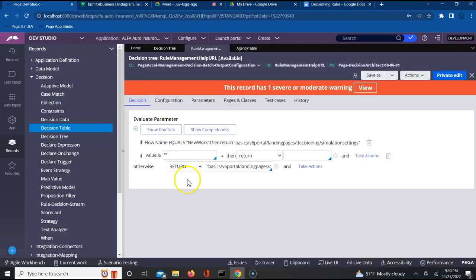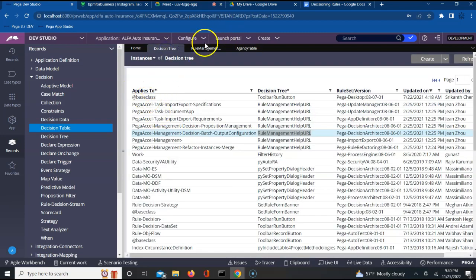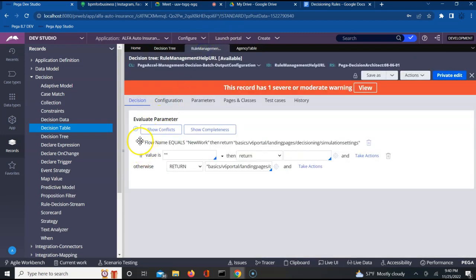We'll try to implement that also, but one major difference between these things is that a decision table has if and else if sort of logic. However, a decision tree has if and nested ifs, right? There is an if and below which you can add more ifs. That's how we'll be building that.